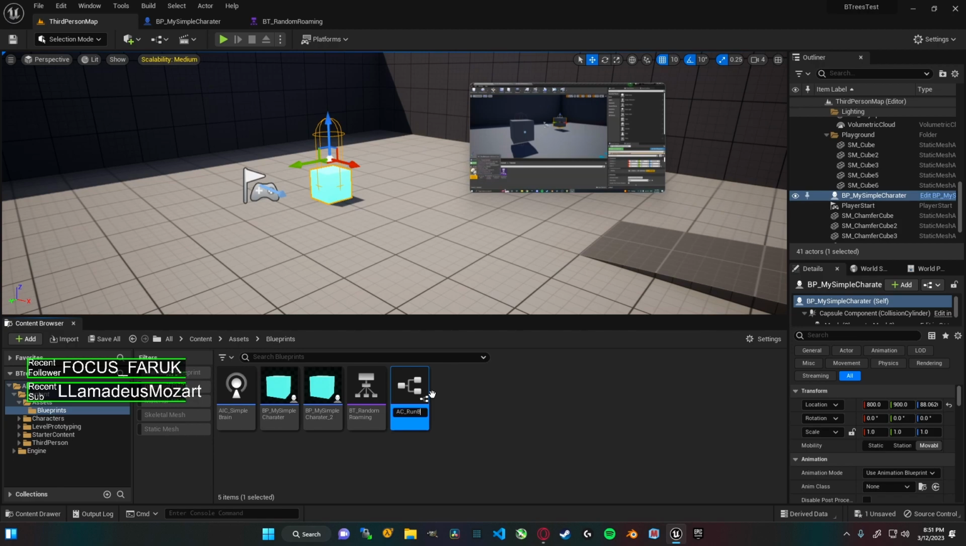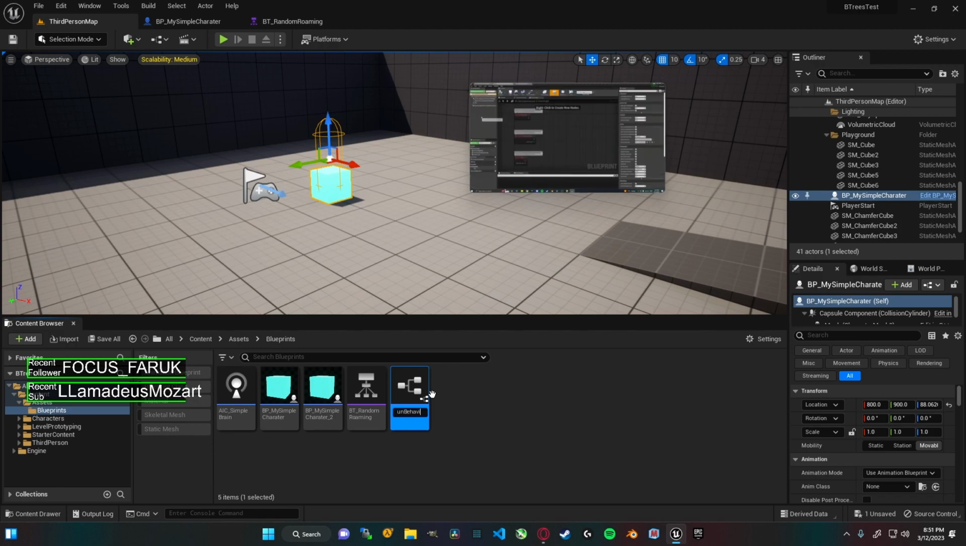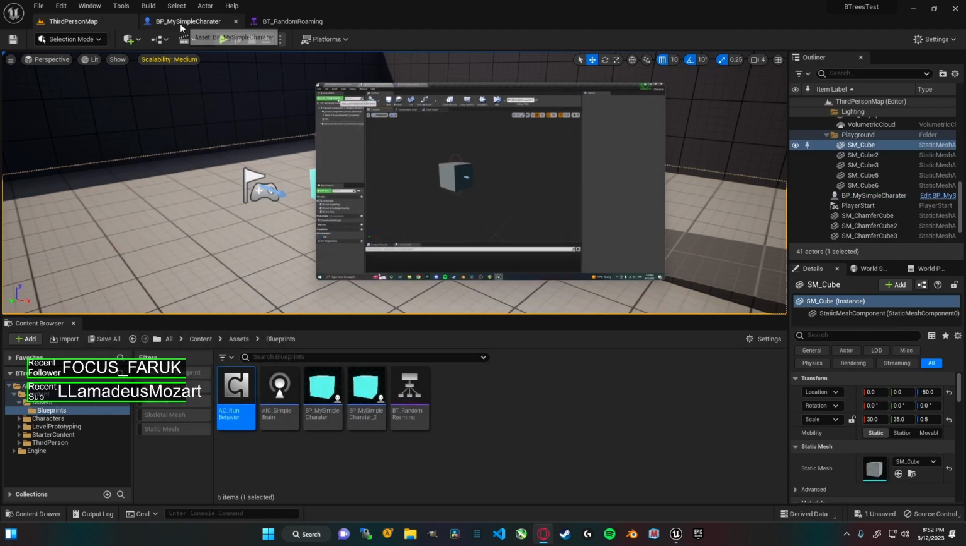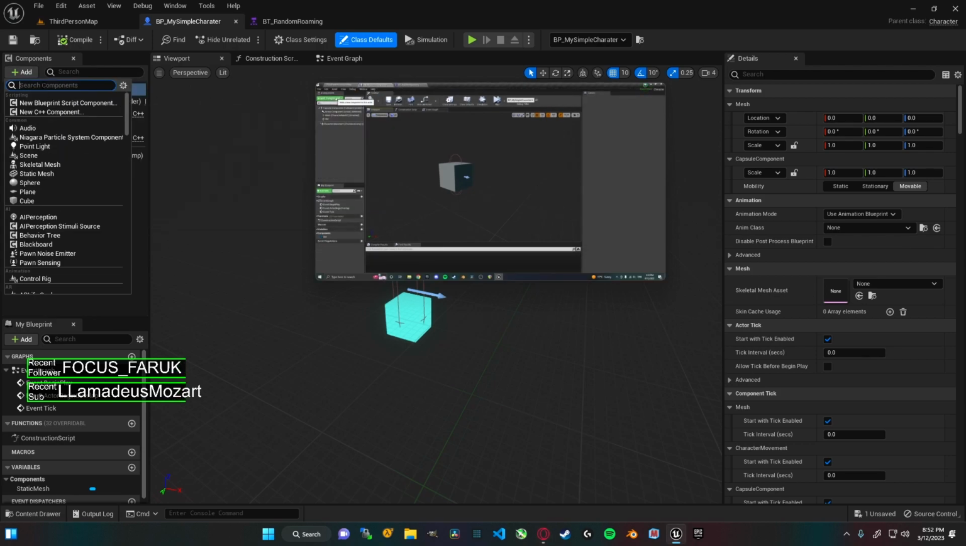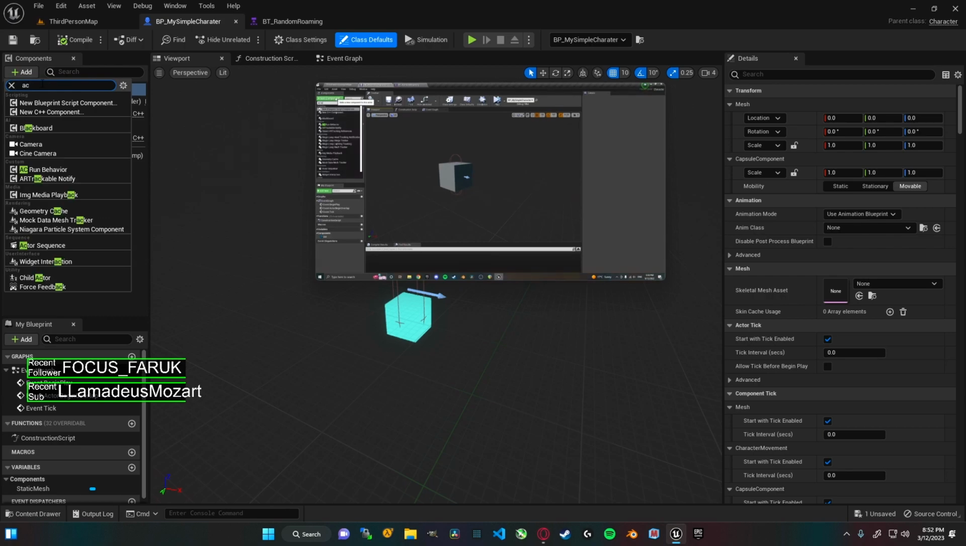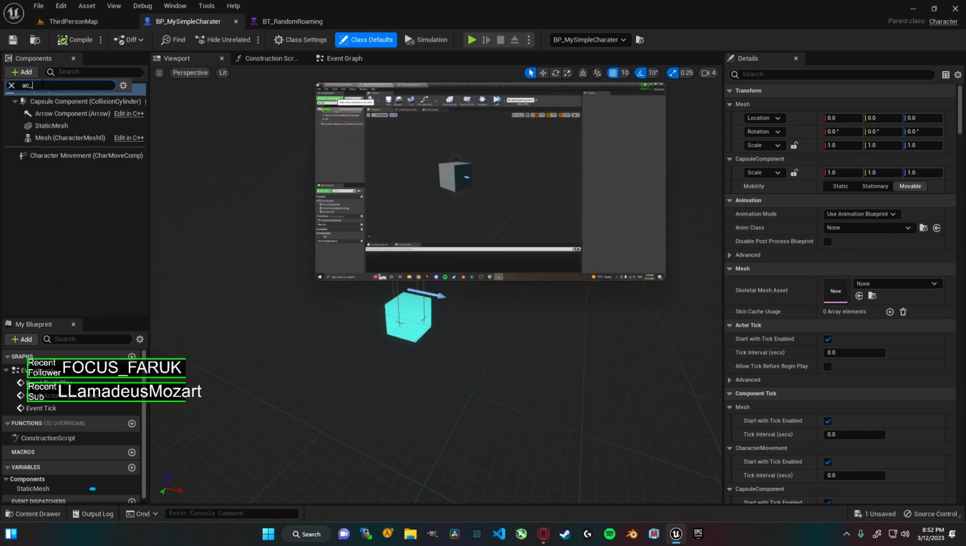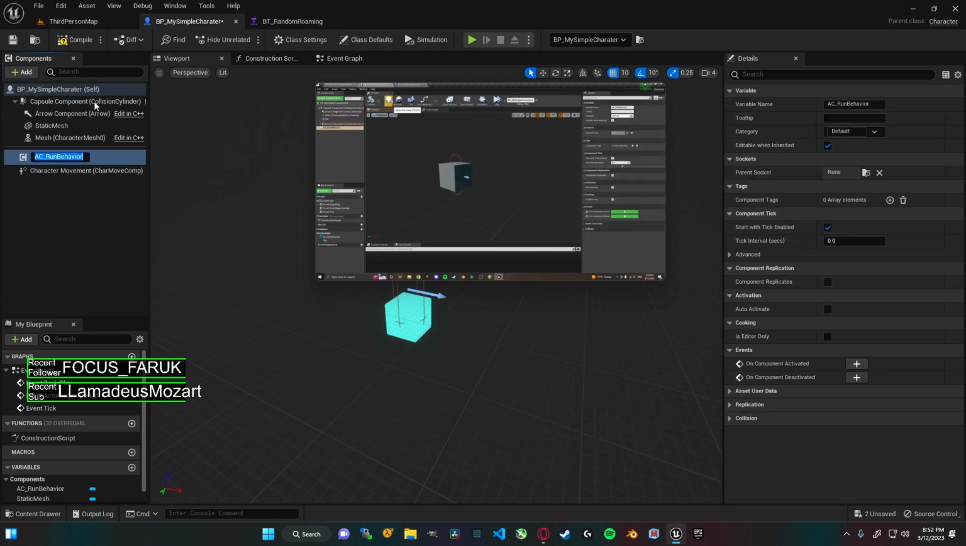An Actor Component is literally what it says it is. It's a component which can be added to an actor. I'm not spelling that right. So, hold up. Okay, it's in here. If I go into my BP_SimpleCharacter and add AC, what did I call it? AC_RunBehavior, and then just add that in.